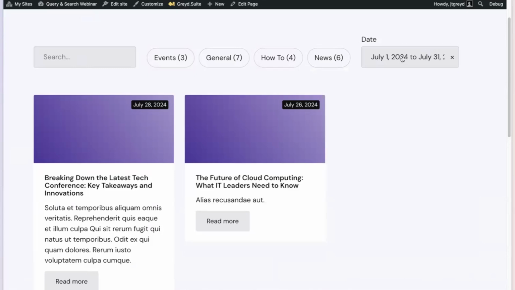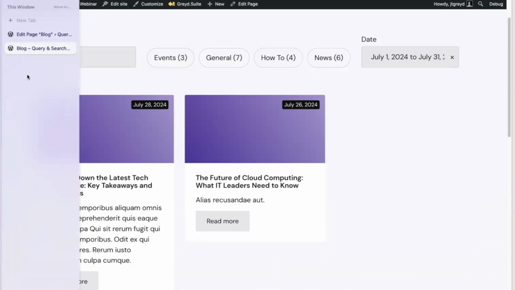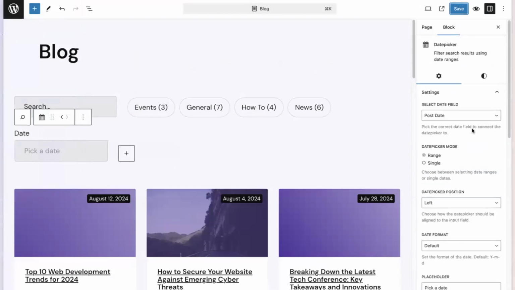But one thing it does also offer is you can actually select what this filters. So by default, I mentioned it filters the post date. This is usually great when a user wants to just view all the posts of this year, all the posts of this month, like we did.